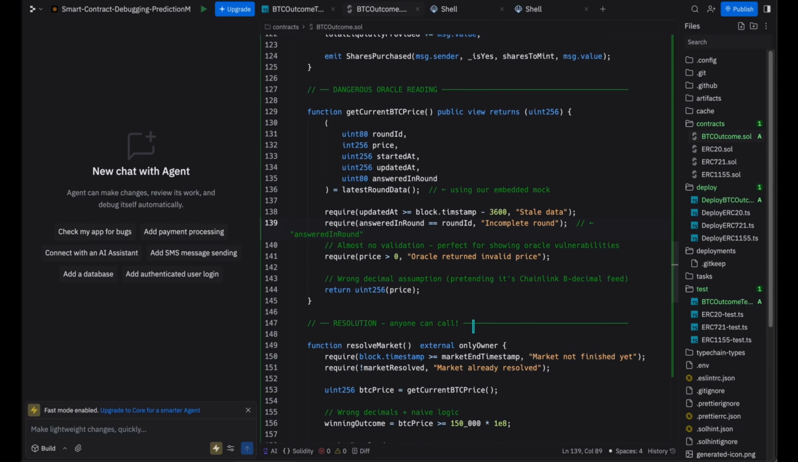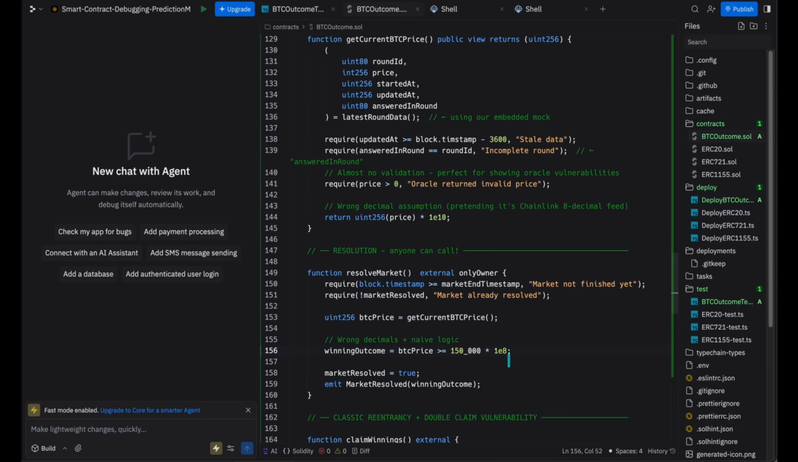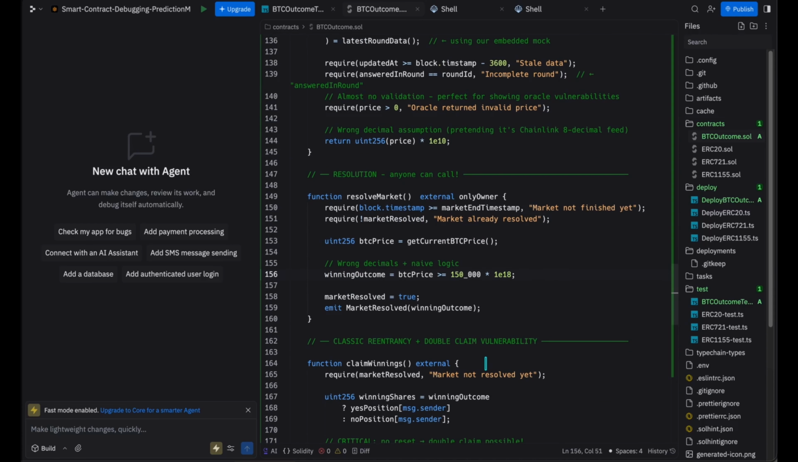Okay, so in here we would also need to correct the price. So we will just multiply this with 1E10. That will correct it for Rootstock's RBTC. And then we will also update the threshold in the resolve market. We will say that winning outcome is equal to 150K multiplied by 1E8. That will do the job. Now, before it was the very wrong result, and after these changes, we have got it to be perfect. Now we are basically safe from the fake prices.